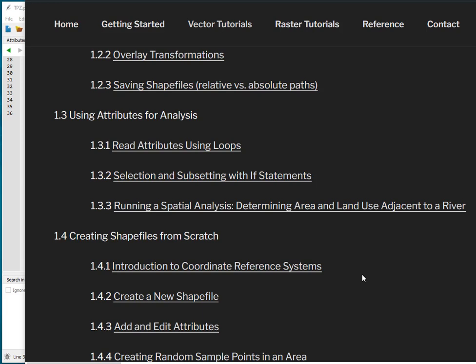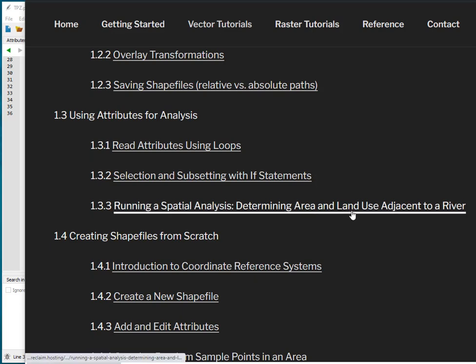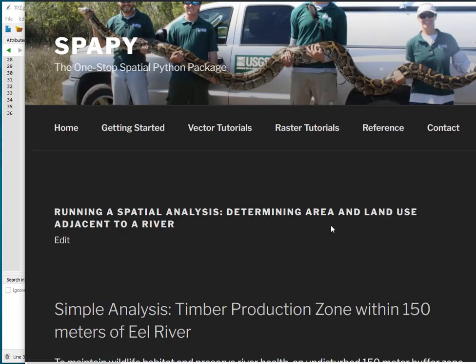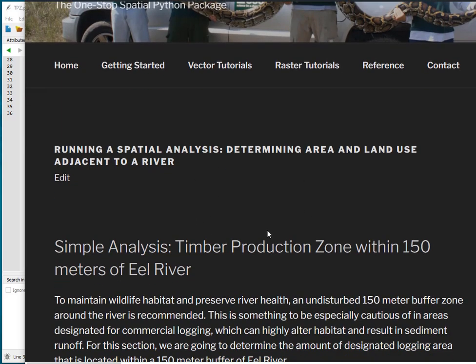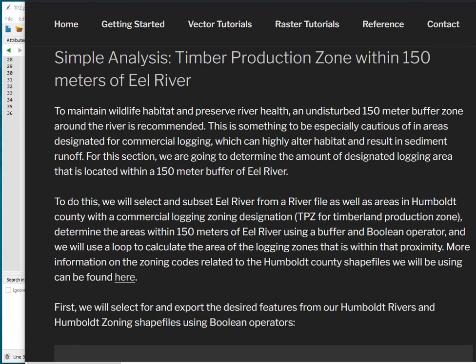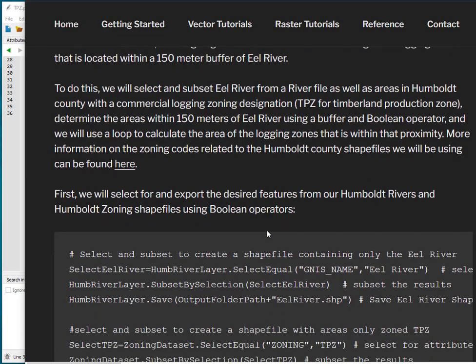Okay, we don't just want to run tutorials, we want to dive into some natural resource work with Python. So here in tutorial 1.3.3, we're going to actually look at determining the area and land use adjacent to a river. This is a common problem, especially here in the Pacific Northwest, where folks cut too much timber too close to a river or stream, and then it rains, that'll wash dirt and silt into a river, and that'll clog the gravel beds that are so important for salmon production.